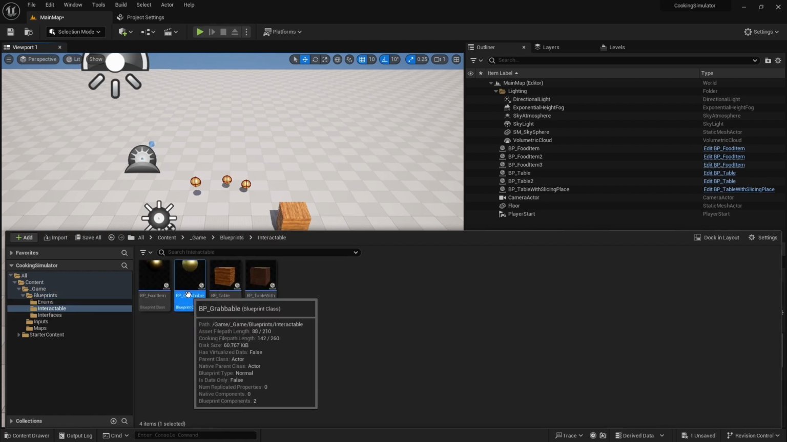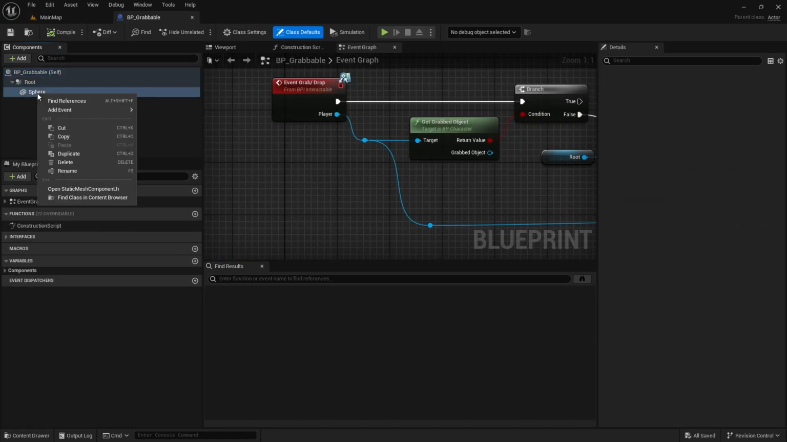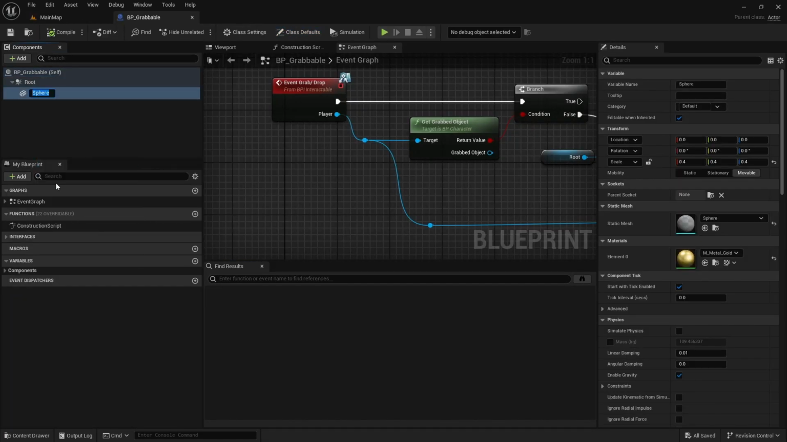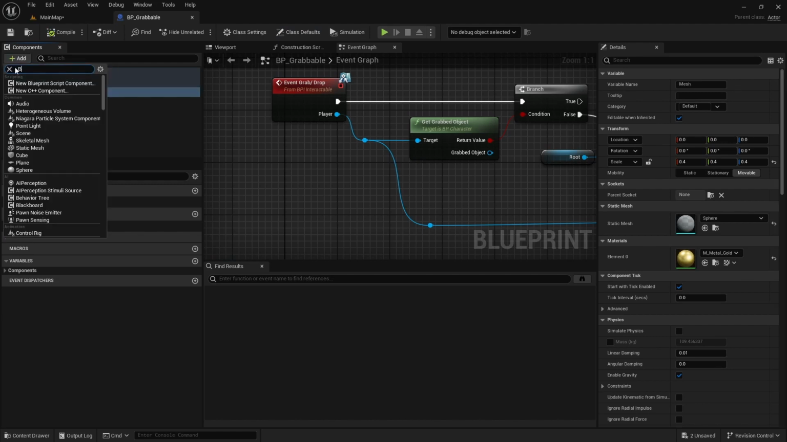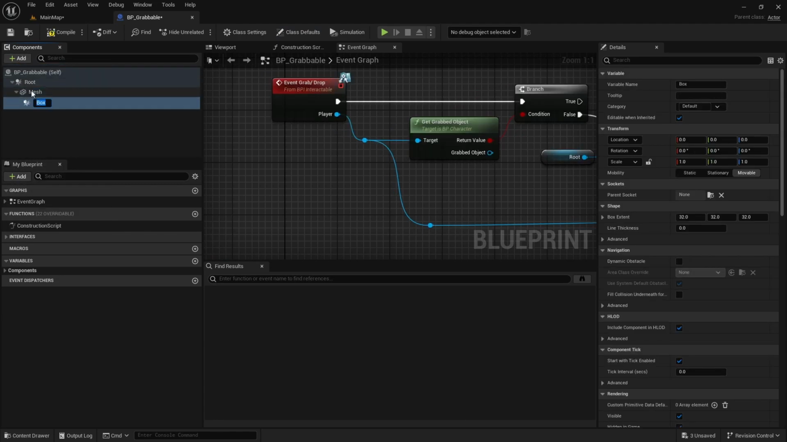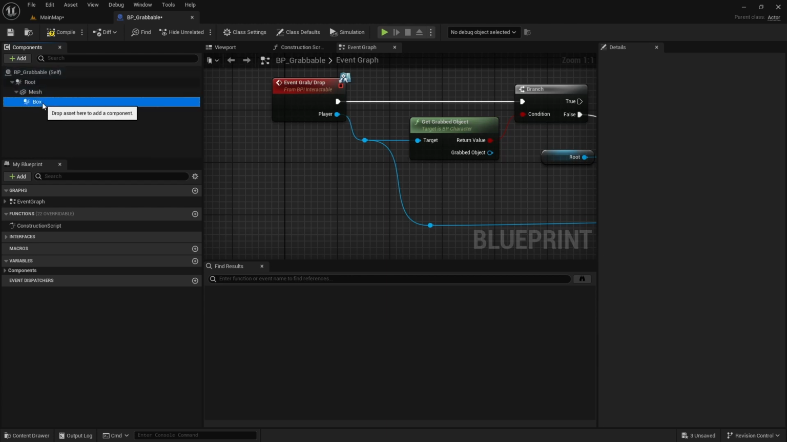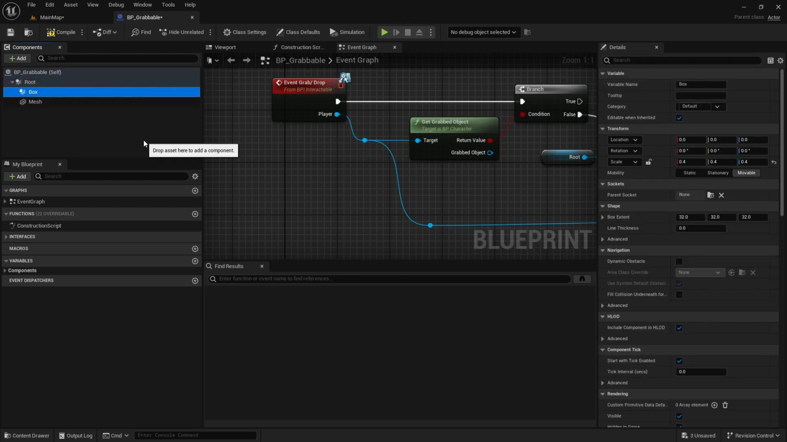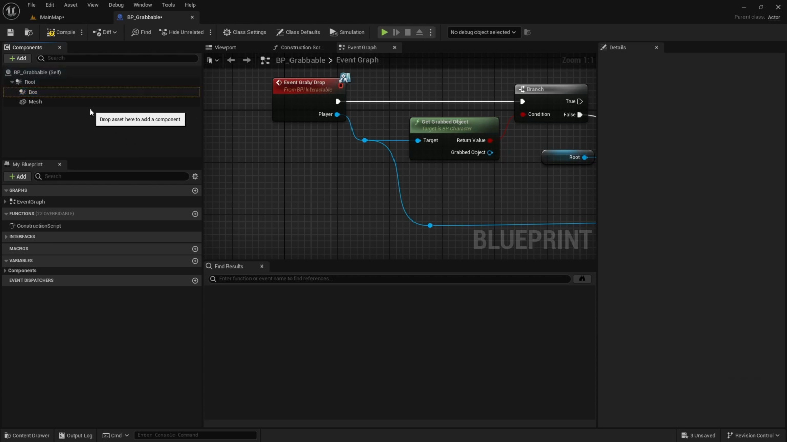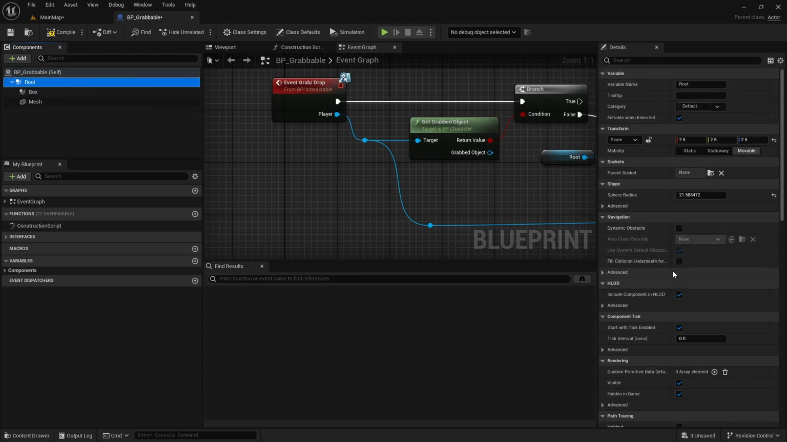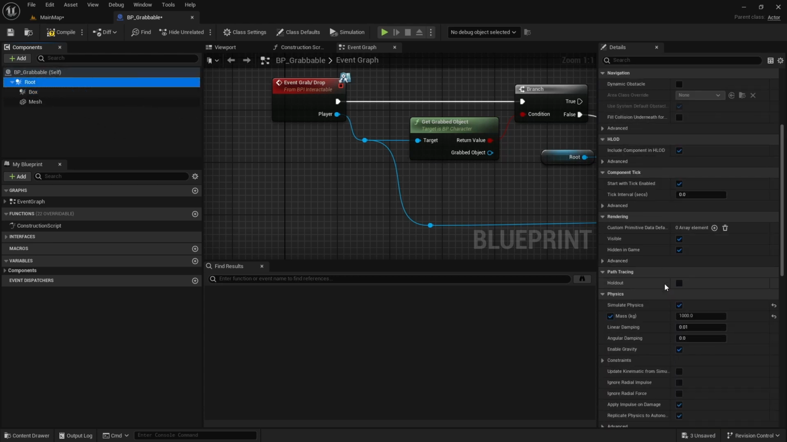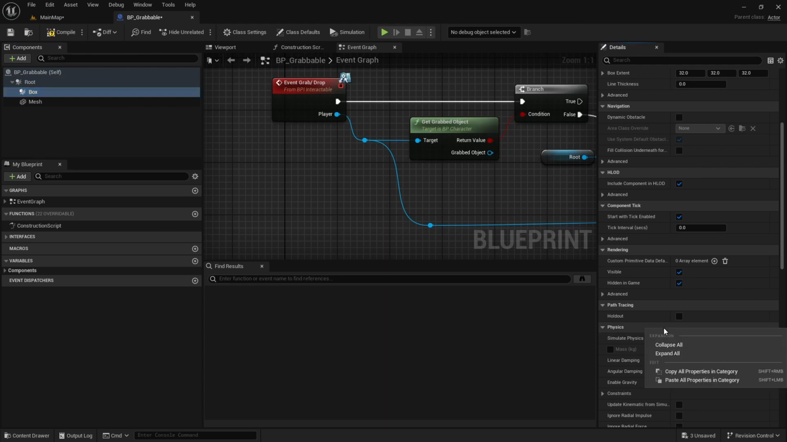But before doing this, open BP Grabbable, rename the sphere to mesh, add a box collider. Also, we have to copy physics and collision settings from root to a box collider. To do this, right-click on the category and copy all properties in the category. Then select the box and paste the same properties to the category.